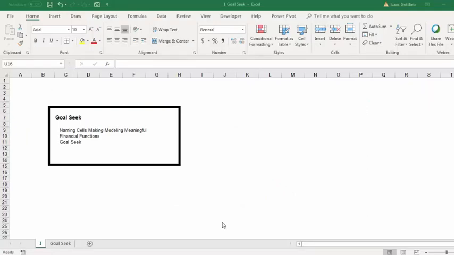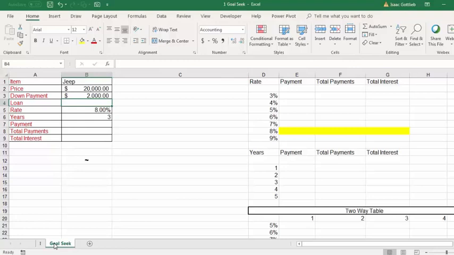This is the first part of the what if analysis using Excel. We are going to deal with the goal seek. First, we're going to cover naming cells to make my models more meaningful. We'll use a couple of financial functions, and then we'll cover the goal seek. We are using the file called goal seek. On the sheet named goal seek, we have a model.